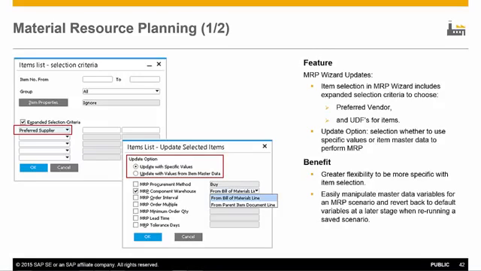This provides greater flexibility to be more specific with your item selection and easily manipulate master data variables to support your MRP scenario. You can then easily revert back to the default variables at a later stage when rerunning a saved scenario.